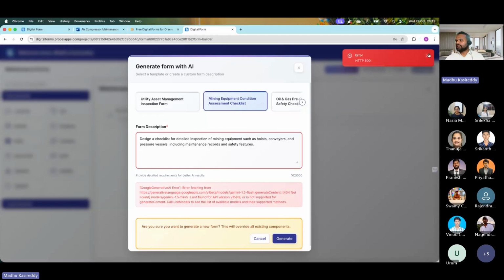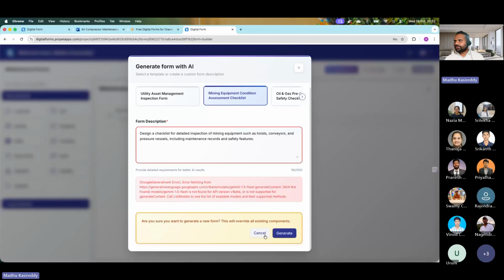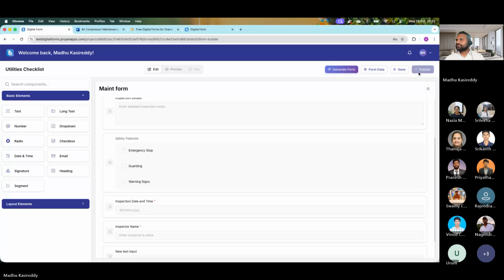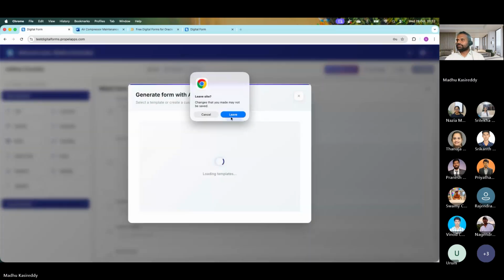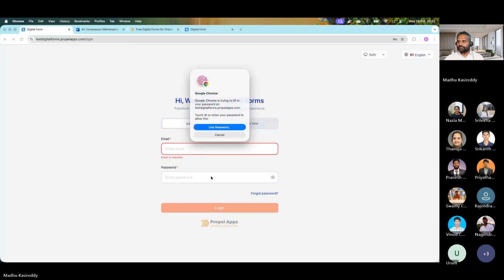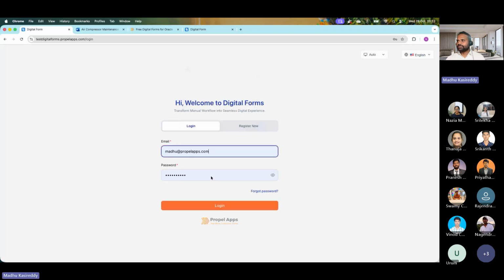Sorry, I think I've used many iterations while testing it. Maybe the tokens got expired. I'll retry it. I'll just log in again. Sorry for that.